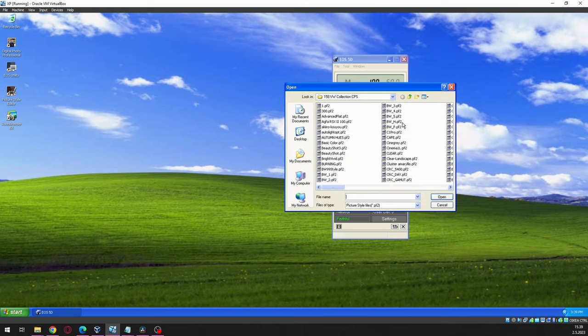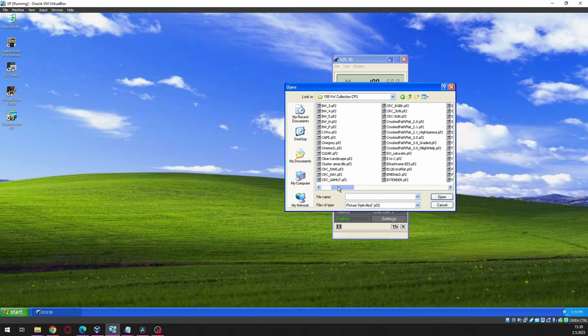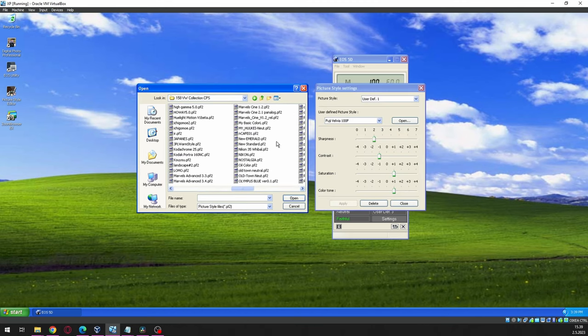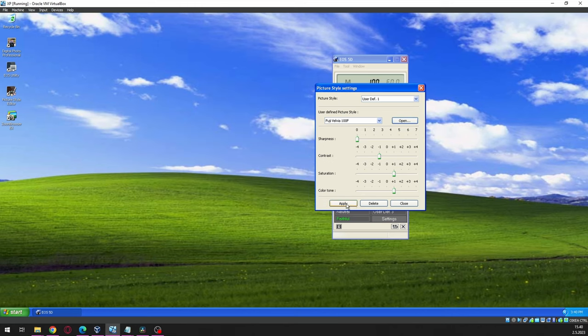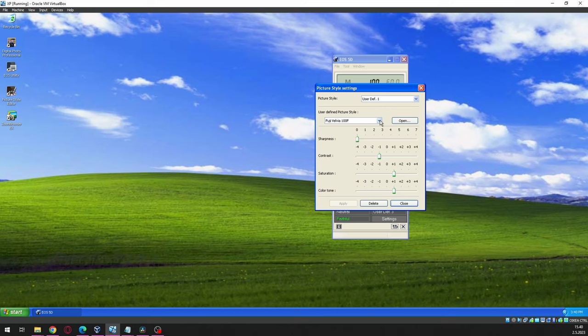Go to Open. Locate the folder where you have all the picture styles. Select the one you want. In my case, the Velvia 100F. Press Apply and OK. Now you have a new picture style in your camera. You can do the same for all three user-defined picture styles.